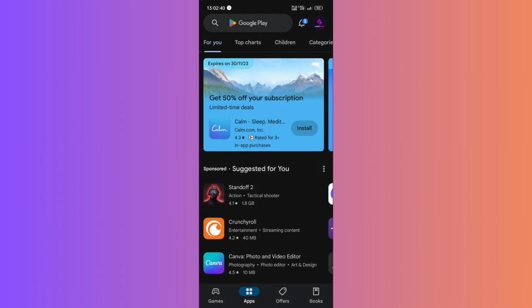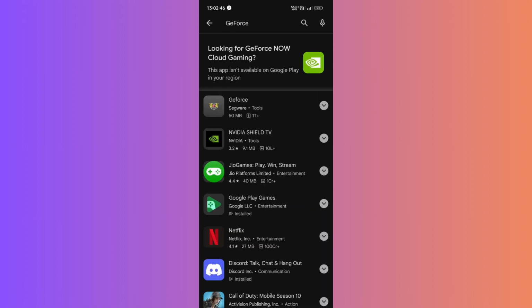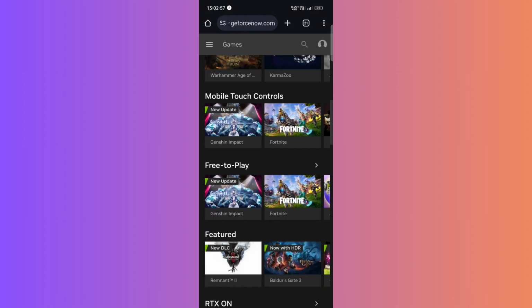Now, we need another application called GeForce Now. You can find it on the Play Store, but if it's not available in your region, don't worry. You can also use their website. Visit beta.play.geforcenow.com. Once there, sign up for a GeForce account.